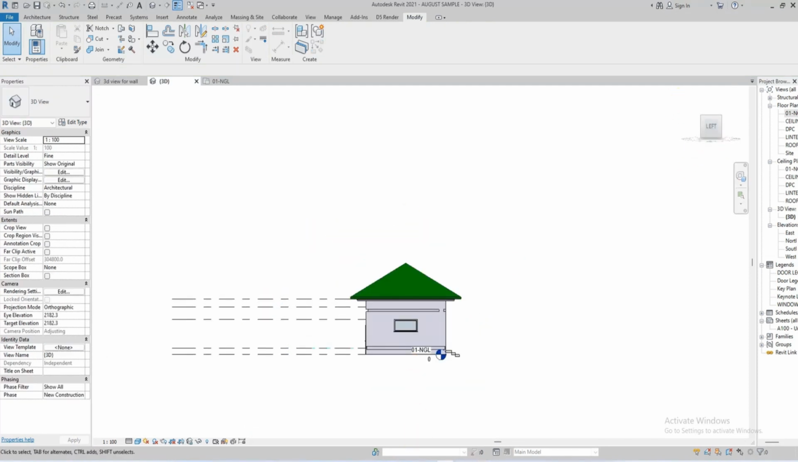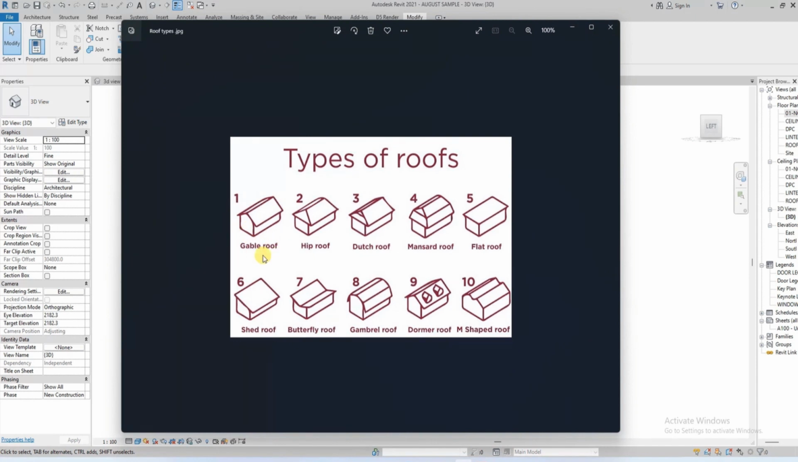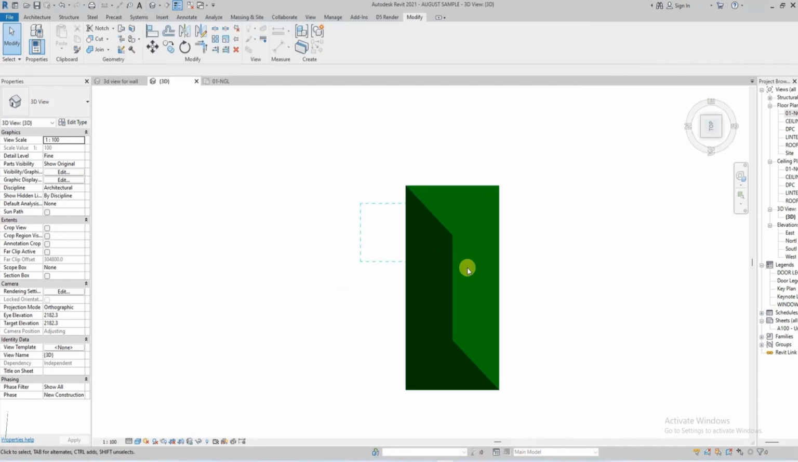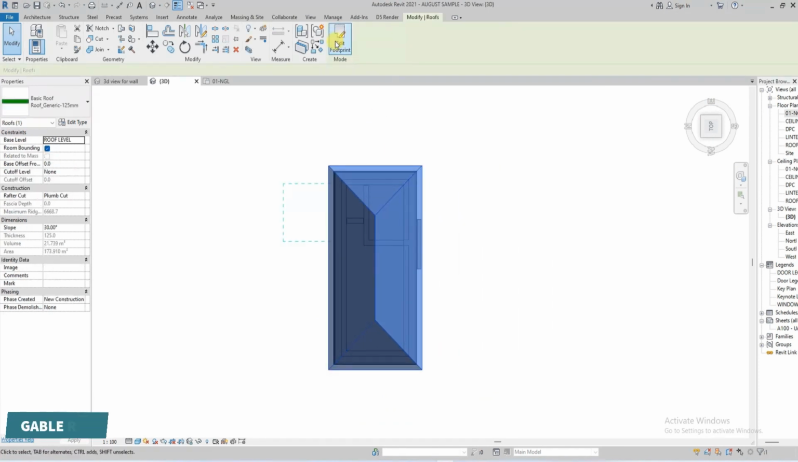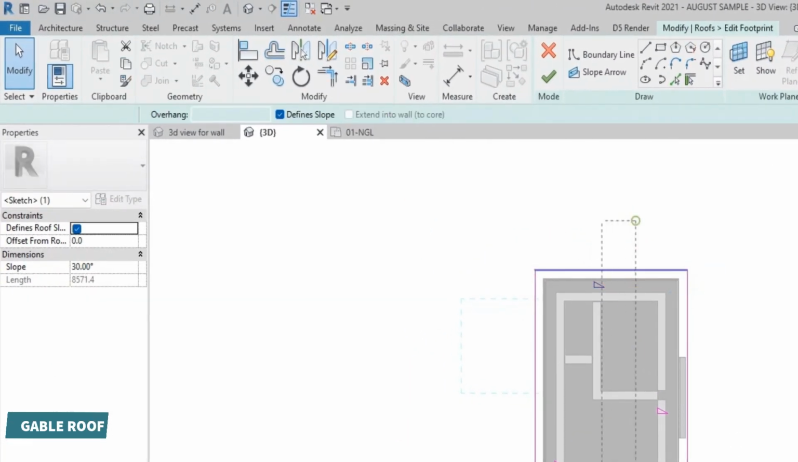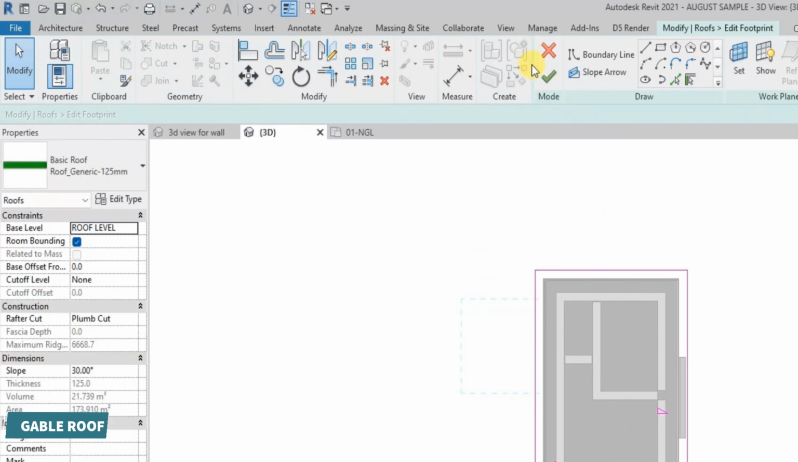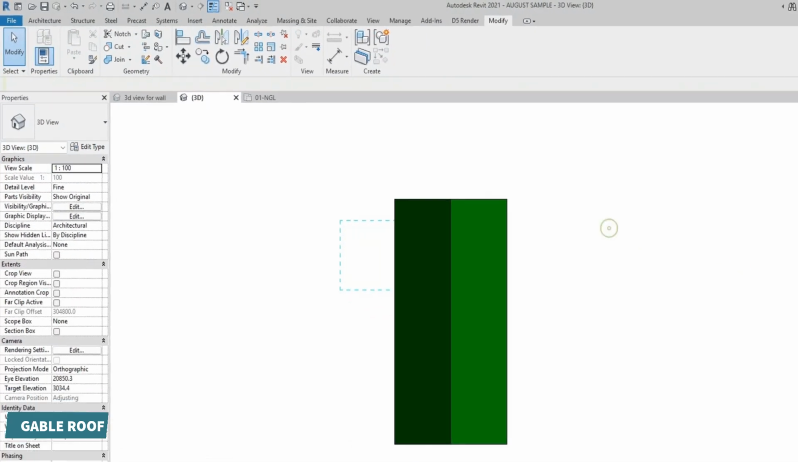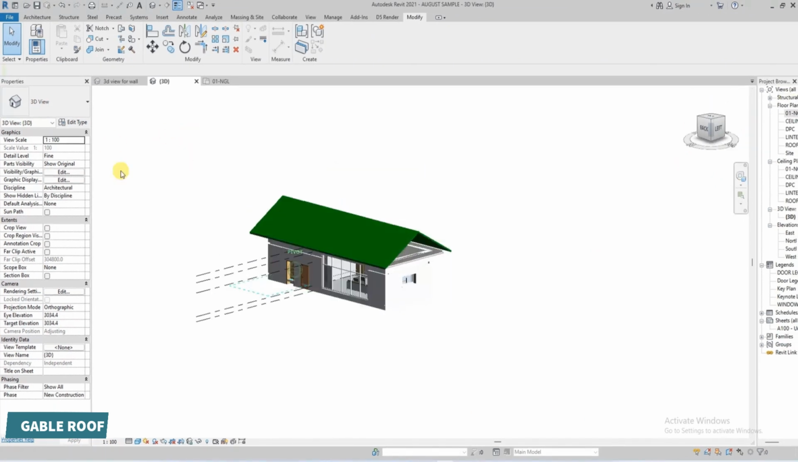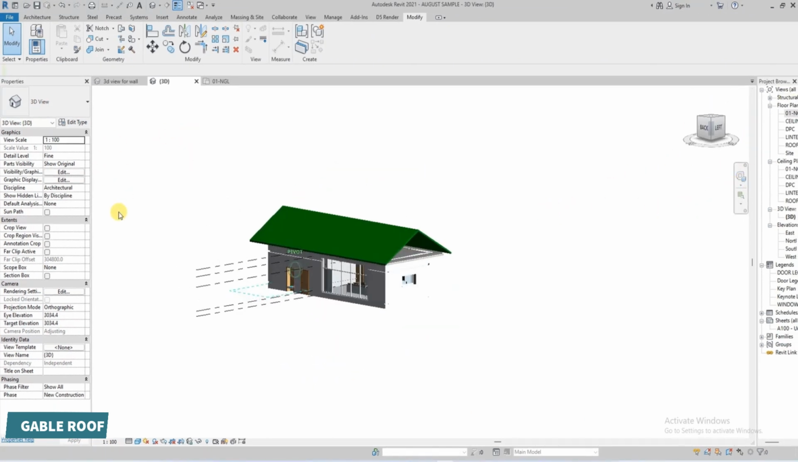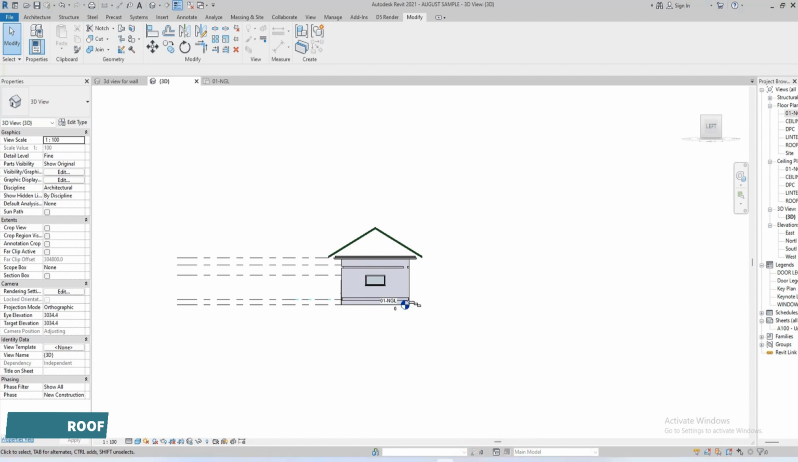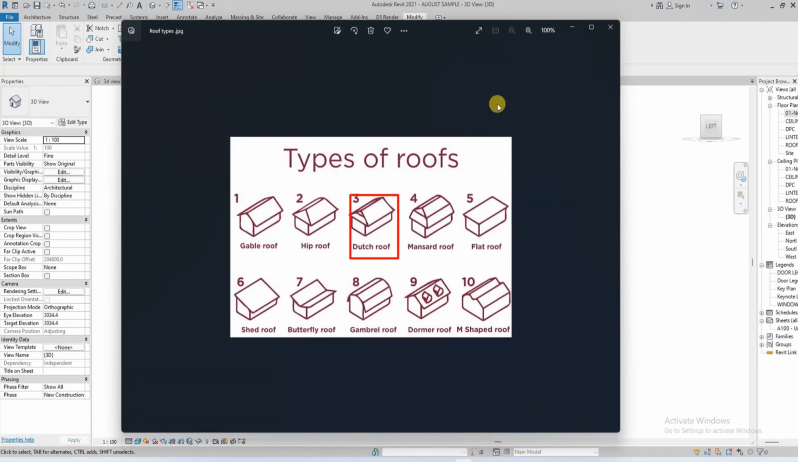So next we are now going to be modeling a gable roof. To do a gable roof is quite simple. You just edit this hip roof and uncheck the slopes of these two lines, so it will not have any rising angle. So this is how to create your gable roof. The next roof we'll be creating is your Dutch roof.